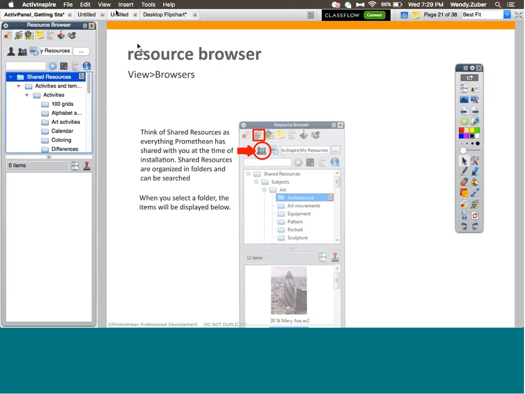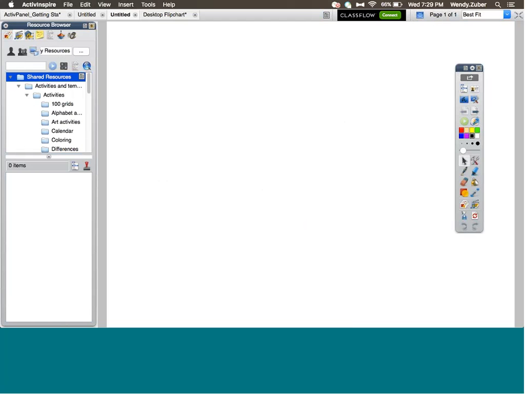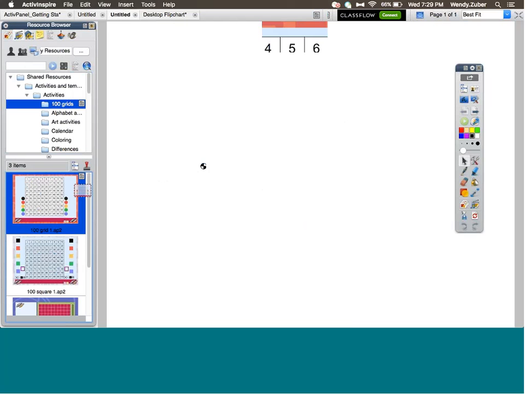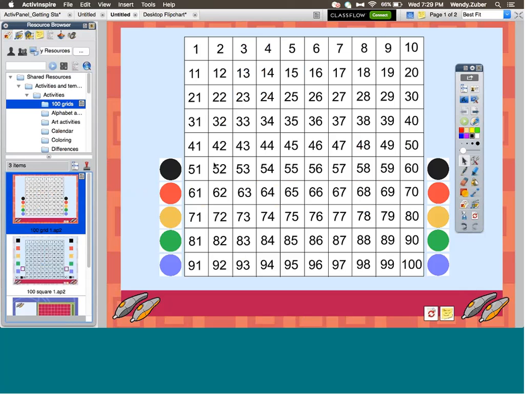Depending on the age level of kids that you're working with or kiddos that you're teaching, I'm going to click on the hundredths grid here, and I just went to my blank untitled page here to show you. So I'm just going to drag and drop that resource out onto my screen. This is just a great hundredths chart with lots of little manipulatives that we can move around on the screen space and do different activities with.